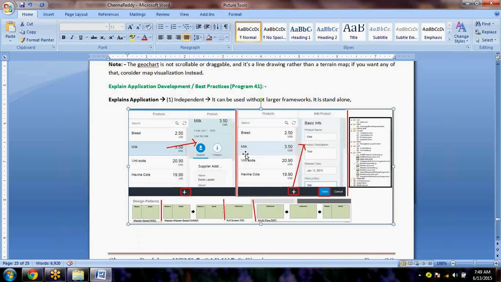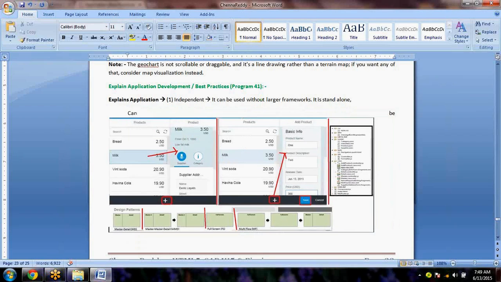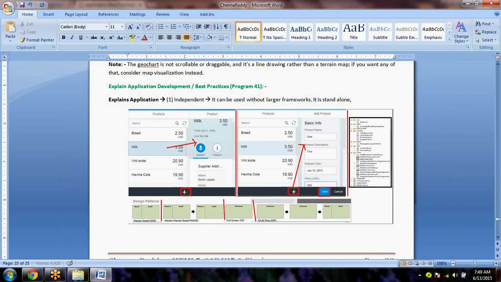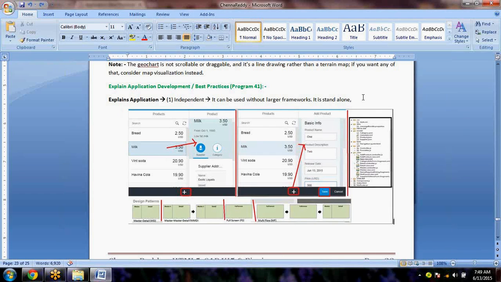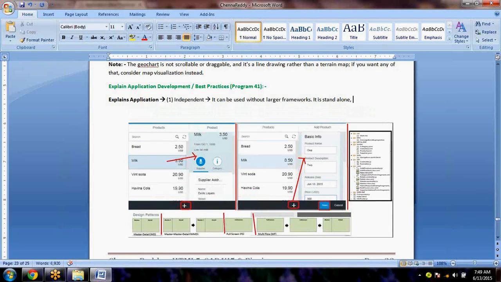Okay. So it is a standalone. It can be standalone, comma, can be found. So that means what? It can be found. What does that mean? It can be found means what?